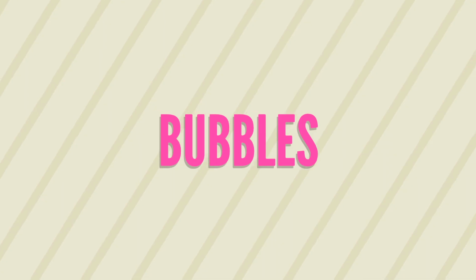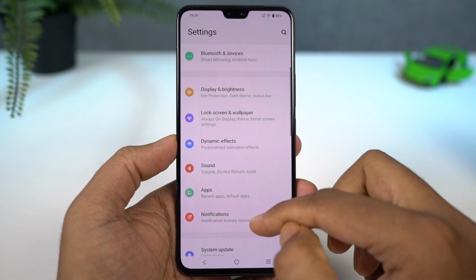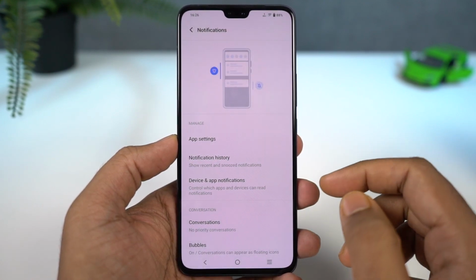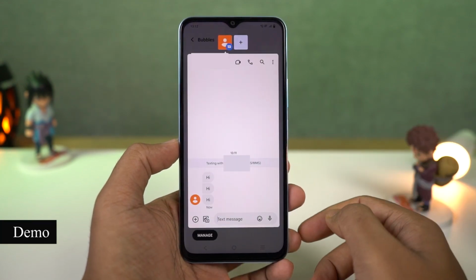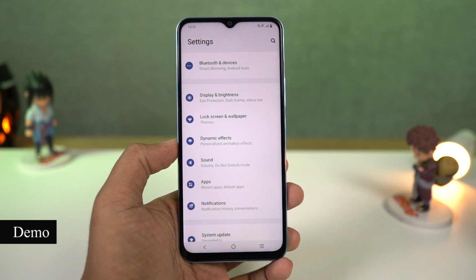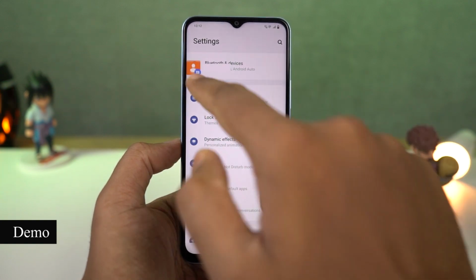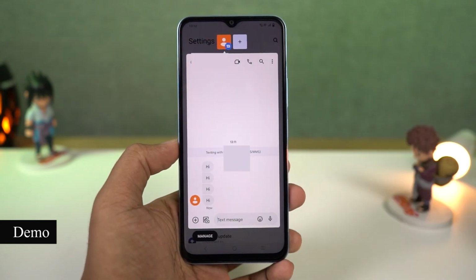Next we have bubbles for chat conversations. Now this is another feature that really doesn't work, but it's a pretty cool feature overall. Once you enable this feature, every time you get a message from apps like Messages or even WhatsApp, conversations will appear as floating icons on top of other applications. Currently this feature only works with few apps and we can't even choose which apps either. As I've said, it's not working that well, but it's a pretty cool feature and might be fixed in the future updates.